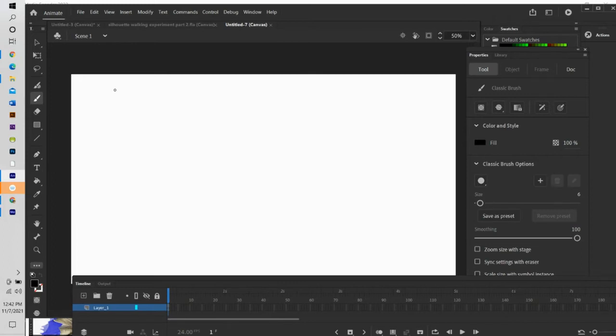I'm going to use my brush tool. If you go to properties, you can change the size of the brush. So I'm going to make a fairly thick brush, and I'm going to draw a stick figure in a running pose. So there's the head, there's the neck, there's the body. I'm not going to draw any detail on this whatsoever.